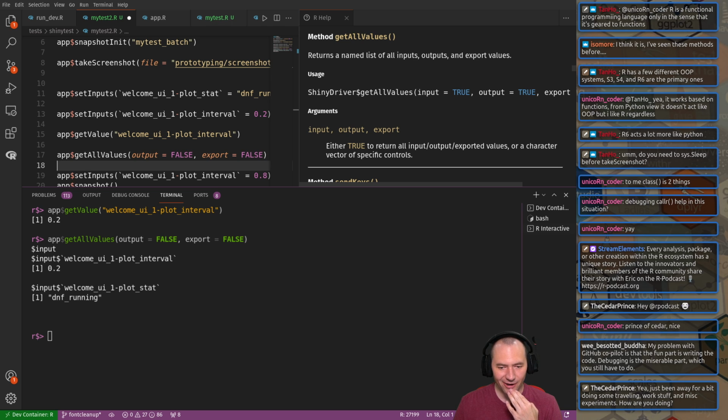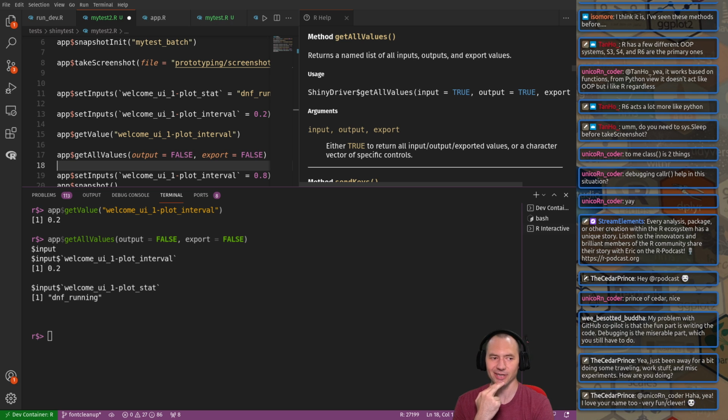Okay, so we said Buddha has some good feedback. My problem with GitHub Copilot is that the fun part is writing the code. Debugging is the miserable part, which you still have to do. Yes, you're right, yeah. The part that it did help a little bit, though, was that when I was writing, I can't remember what I was writing recently, but it auto-completed a pretty complex name of something. And it was like, oh, that's slick. It actually helped me out there, yeah. Oh, I'm glad you've been doing some traveling and stuff. Okay, good. I'm doing okay. I'm about to get into probably my epic rant for tonight after I do some fixing here.